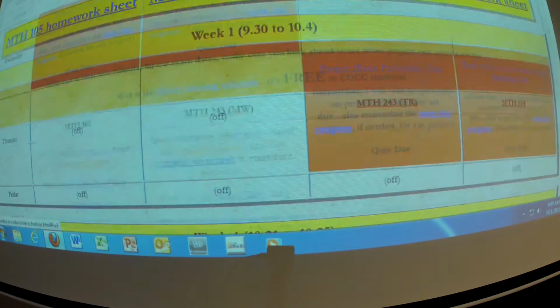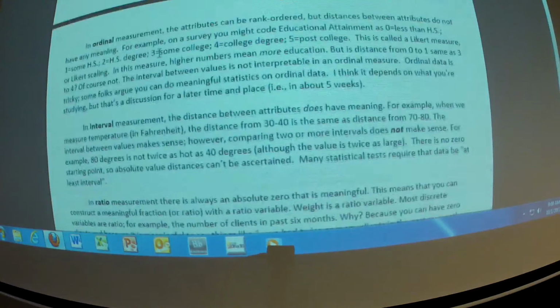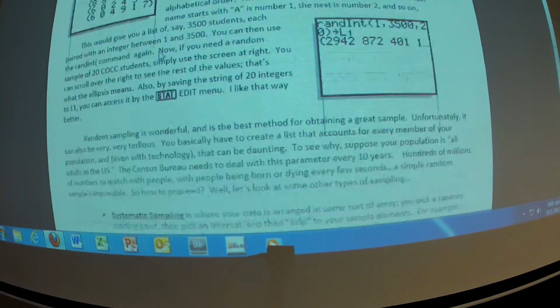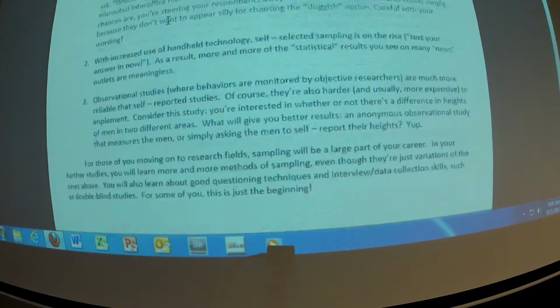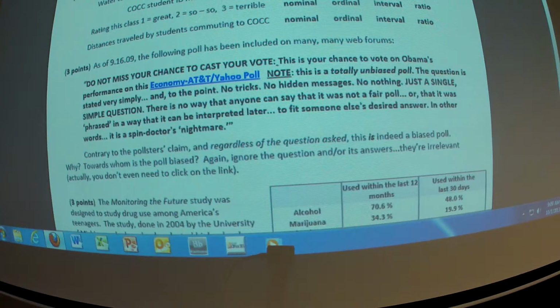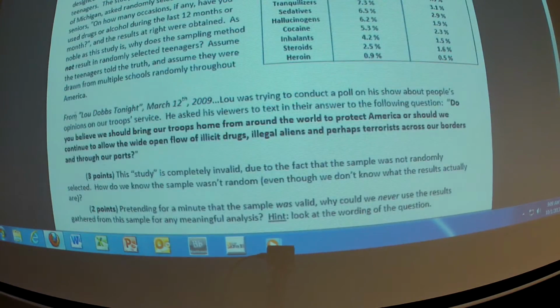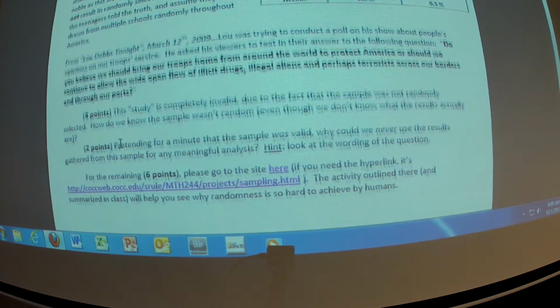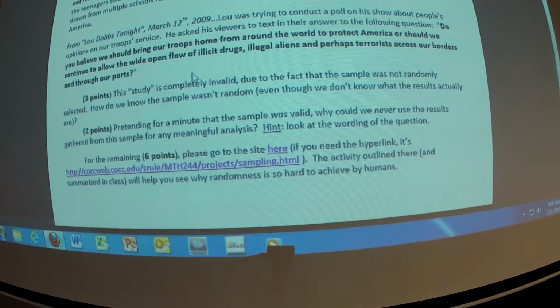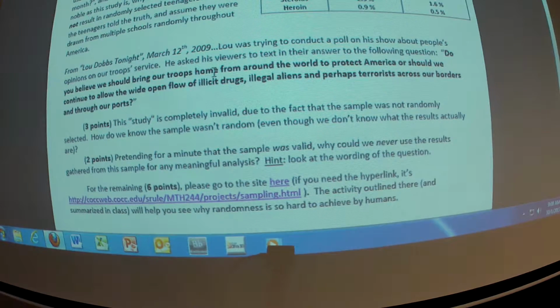Let's crack one open. So here's your sampling project, a little document. You can read through it. It's got a few definitions, a few things to talk about, some technology. And then as you scroll down, you eventually get to a point where you start seeing point values: 2 points, 3 points, 3 points, 2 points, 3 points, and so forth. This one actually has an online component you'll have to go to as well.